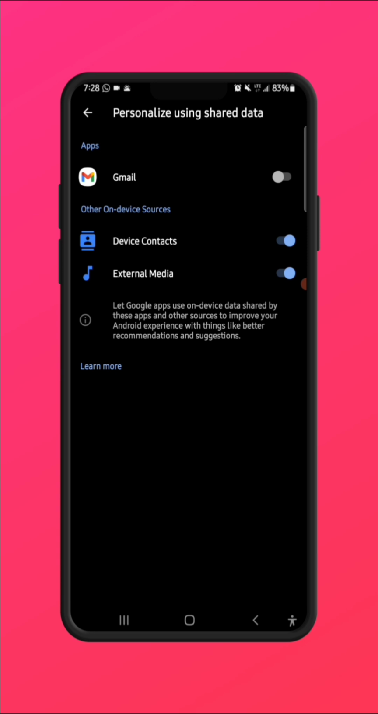Device contacts is turned on by default, which allows Google to upload and scan your contact information, which exposes communication information about people you talk with on your device. Turn it off to stop that from happening.